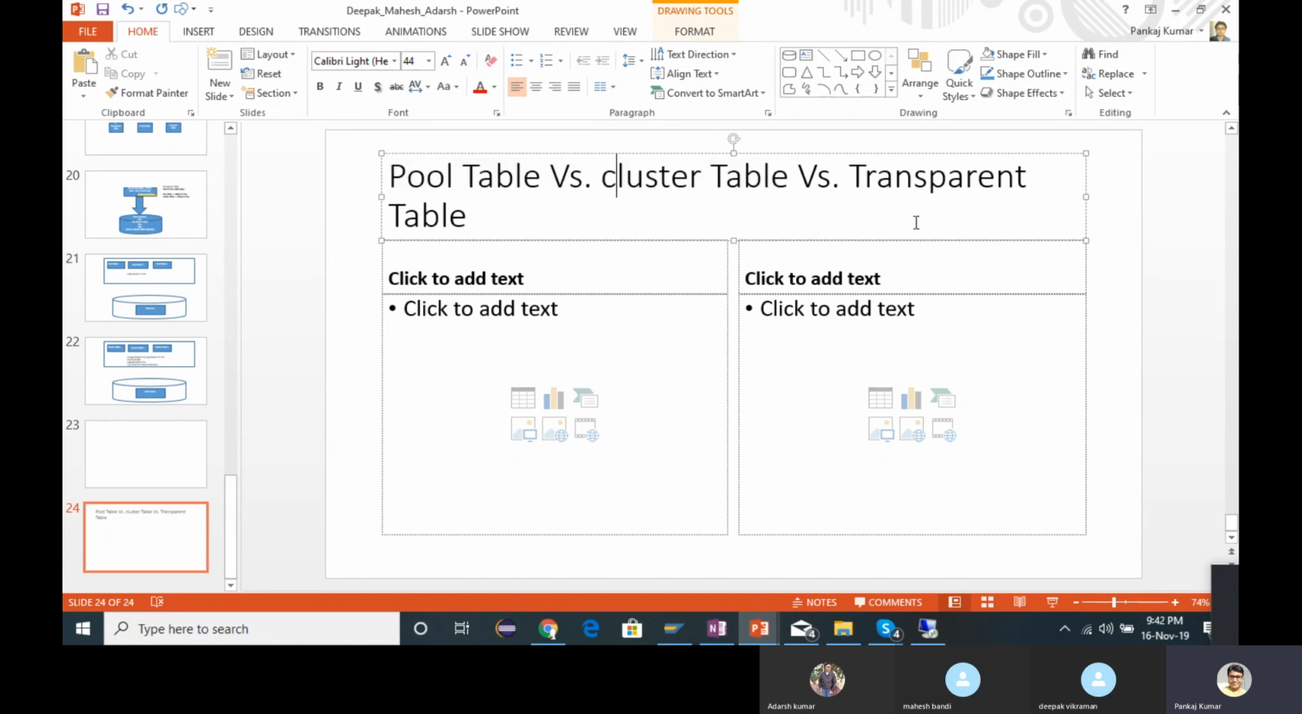But if a student demands, and if a student is willing to know how it can be created, I will certainly show you. It's very easy to create, nothing to worry about. And then transparent table, of course, this is very important: how to create a check table, how to create a fixed value, all these things are very important.